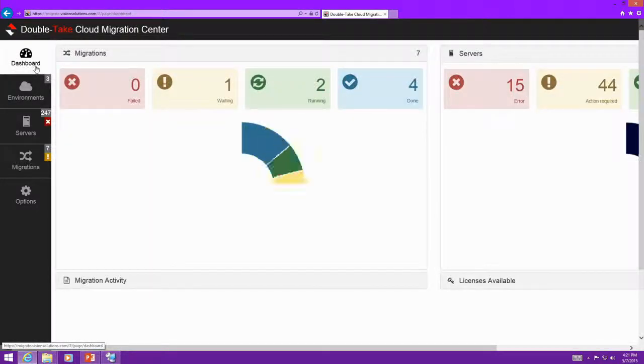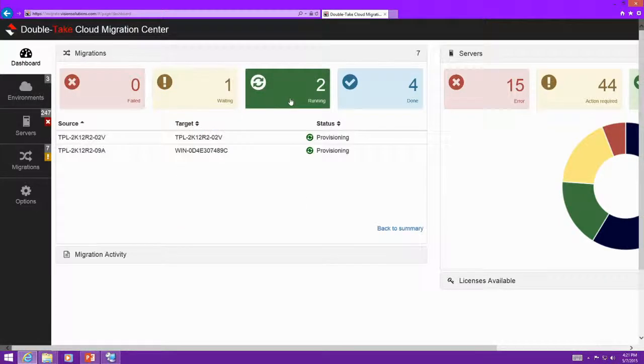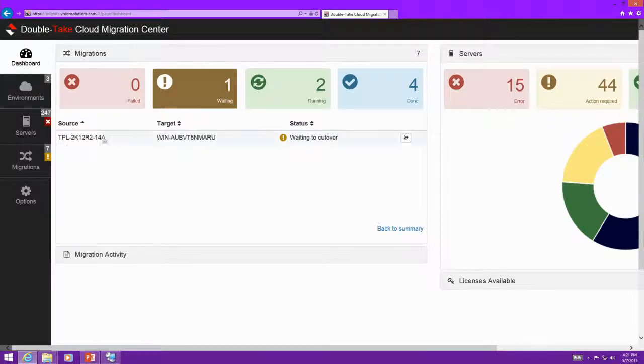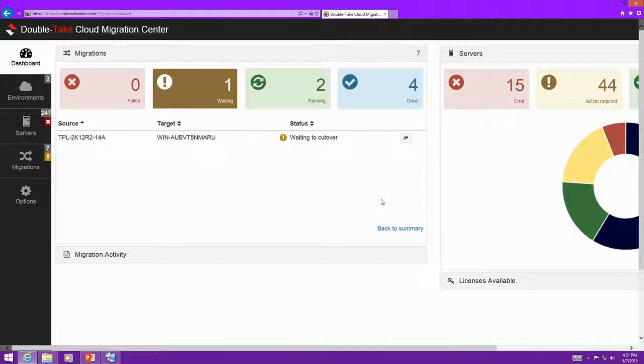And just from a management perspective, you have a very, very nice dashboard to be able to go on here, so you're able to click in and see what's going on. I do have one that's waiting to cut over. I can cut it over from this screen too, just confirming that I am going to shut down the source server and do the cutover. We're not going to wait for any of these. It does take a couple of minutes to bring that machine up, and I don't want to steal all of Barry's time.